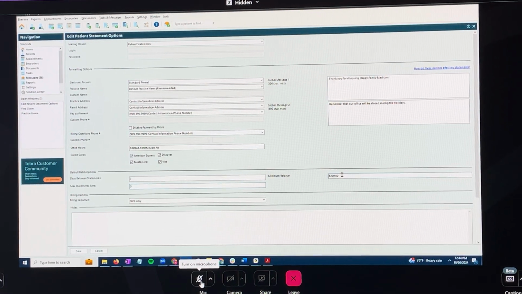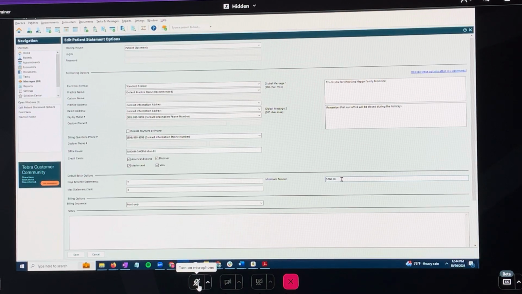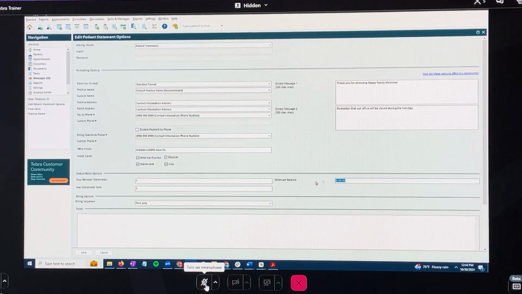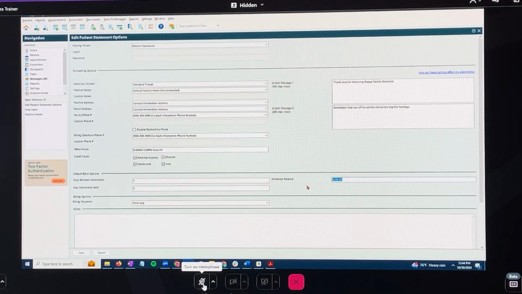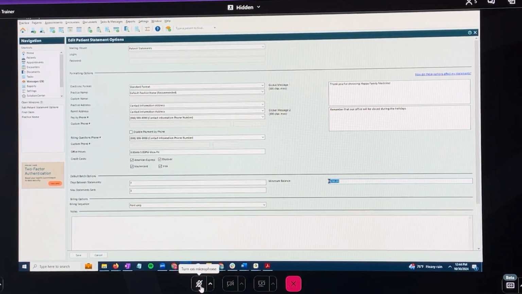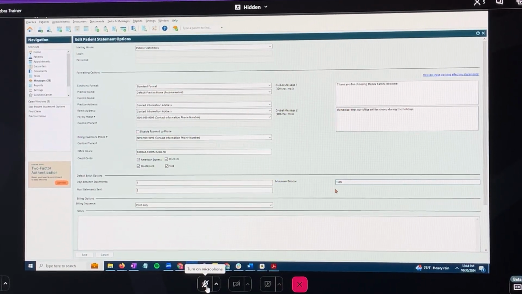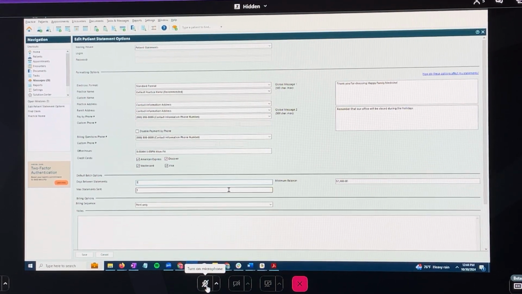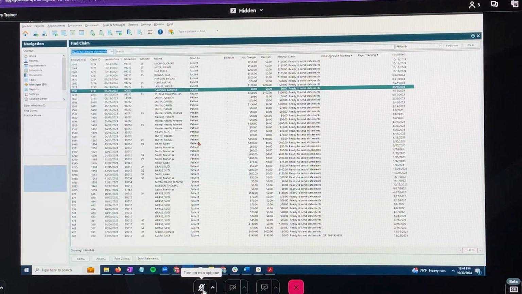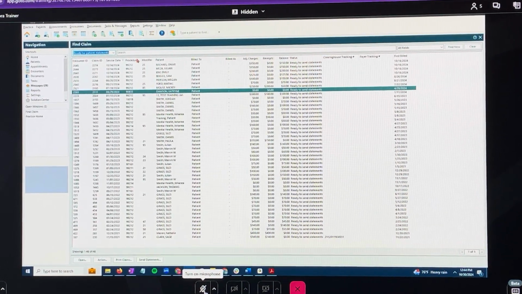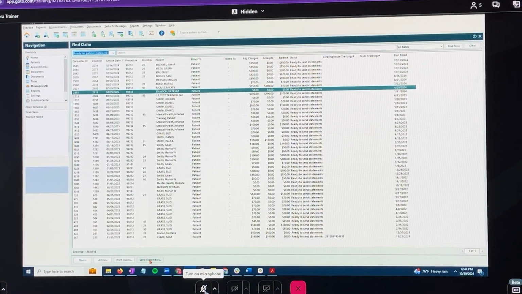All right? And then we have the minimum balance. So how much will be the minimum for you to send a patient statement? Maybe it's not worth it for you to send a patient statement for a bill of $50 or $100. So maybe for more than, I don't know, let's say $1,000, you will be sending a patient statement. All right? After you save, you are ready now to send the patient statements, which is quite easy. All you have to do is go to the bottom of the screen and click send patient statements down here.